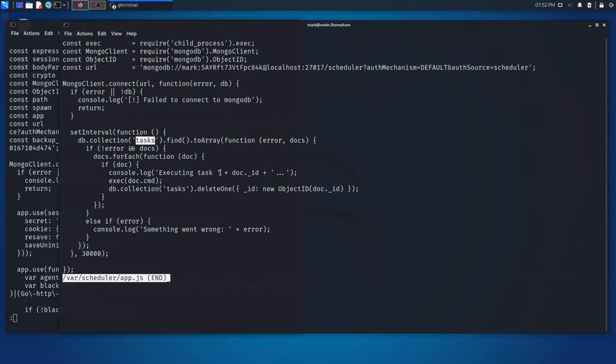It's executing some sort of task from the command that is there. Okay, so since it's using forEach, it's whatever the for loop result is. So when it made this search find, for every result, for every document, it's going to execute.